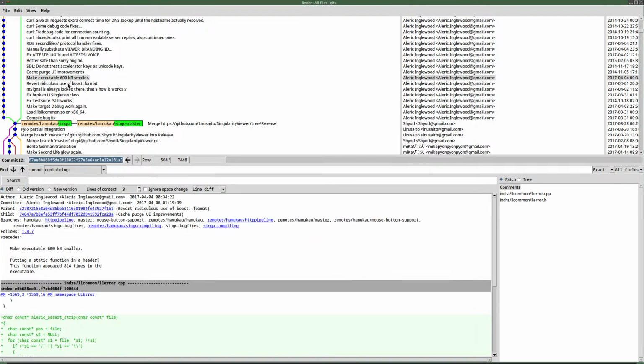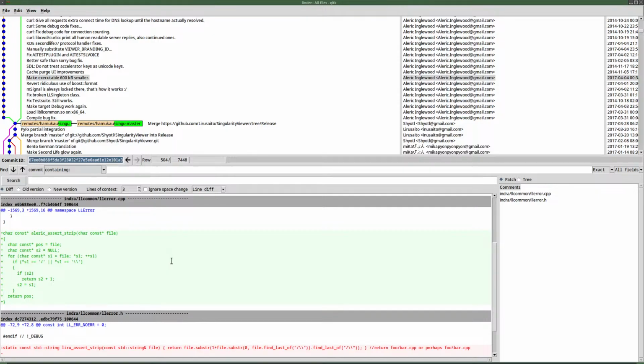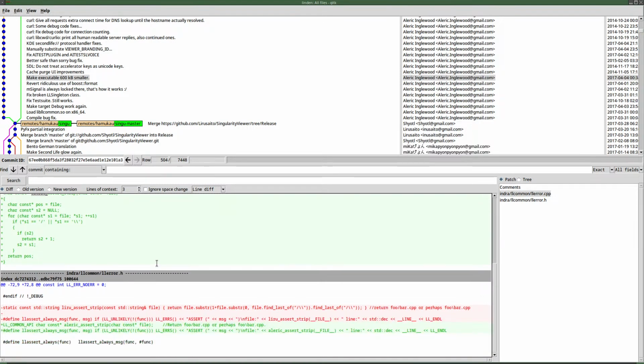Make executable 600 kilobytes smaller. Well, if someone was looking at my commits and I write something like this, I bet they copied it as well. But then they will have removed the Alaric part of it, I bet. Okay, so this is in the neighborhood of this. That's just common LLR.h.